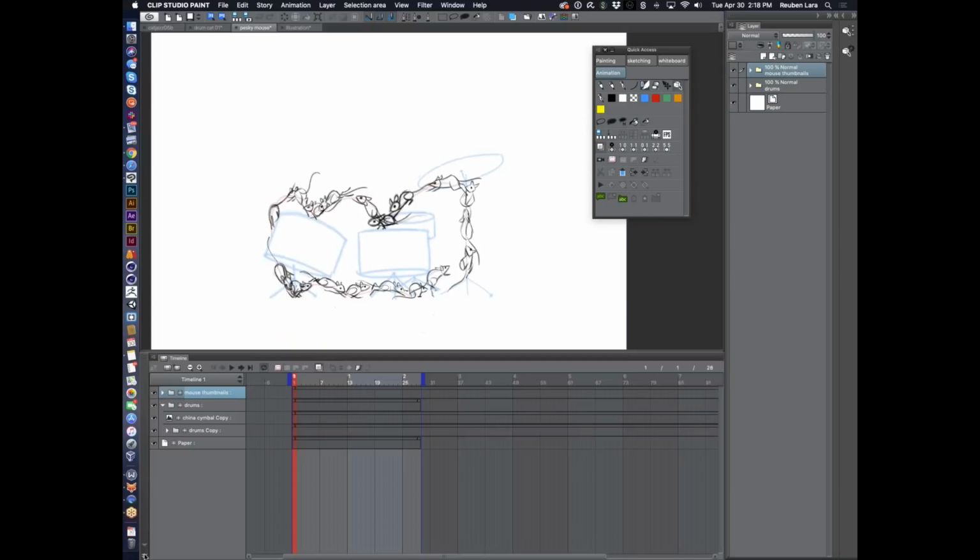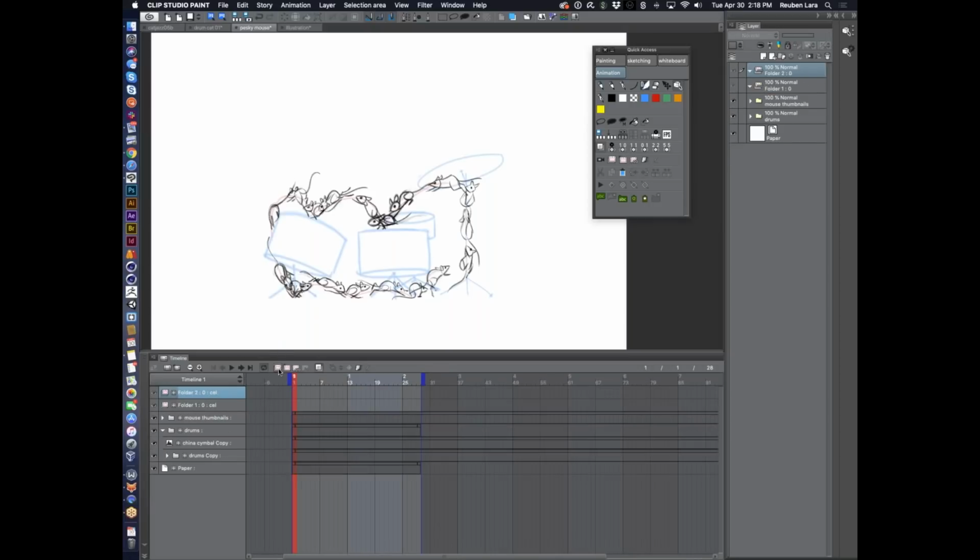So how do we turn that into an animated folder? Well, what we need to do is add an animation folder and throw the same drawings into it. So let's do that now. I'm going to go ahead and click this button here on the timeline, which is add animation folder.